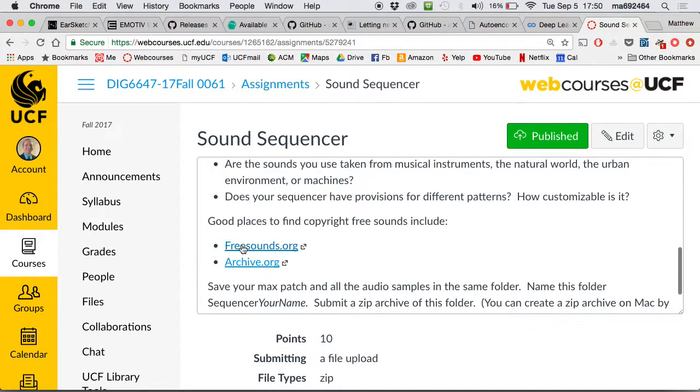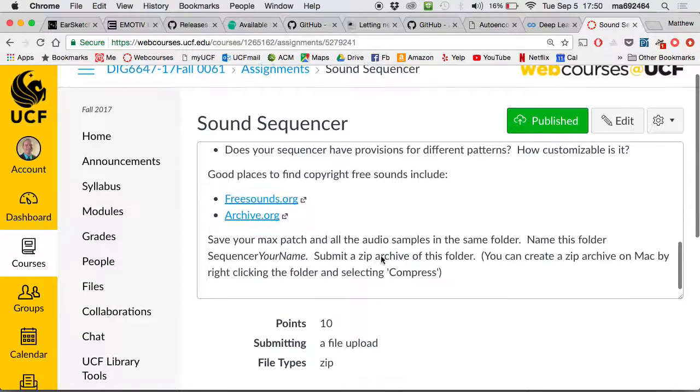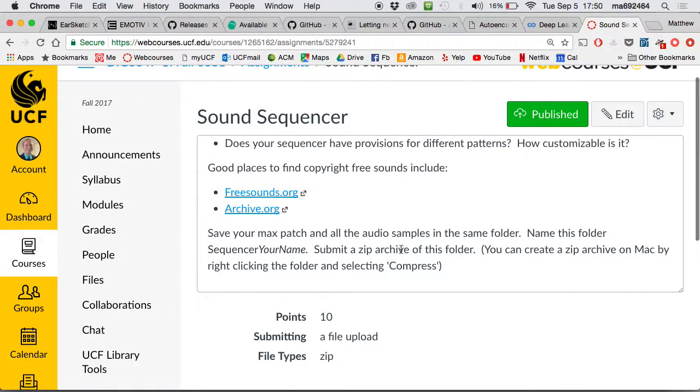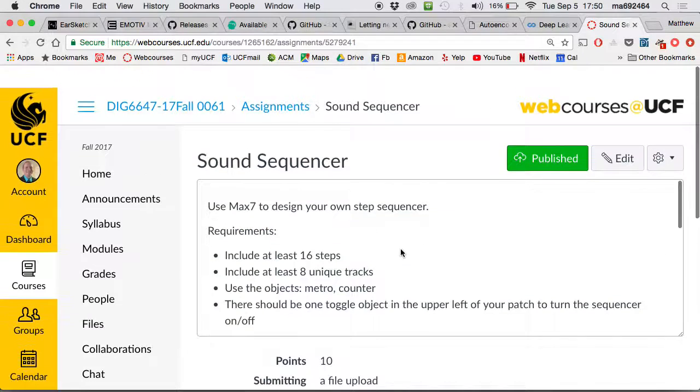To get free sounds, freesound.org and archive.org are great places where you can download and search for copyright-free sound material if you need them. And then I explained that zip folder process.